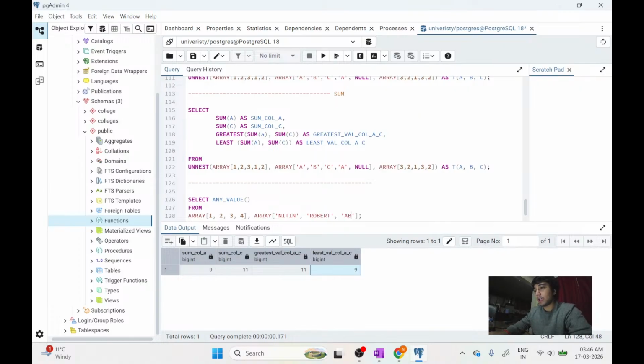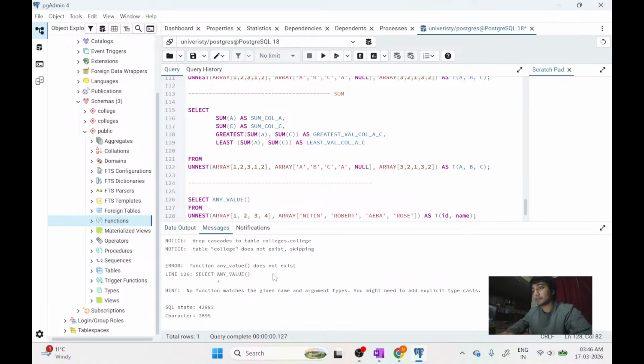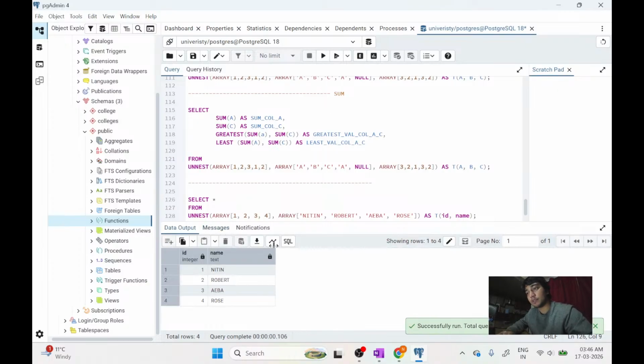And then I will have another array which will store the names: Nitin, Robert, Abba, and Rose. Perfect. This is done, but this is an array. It is not the value, right? So let's convert it into a table using UNNEST. So I will just pivot it and I will name it as table T with column names ID, comma, name.